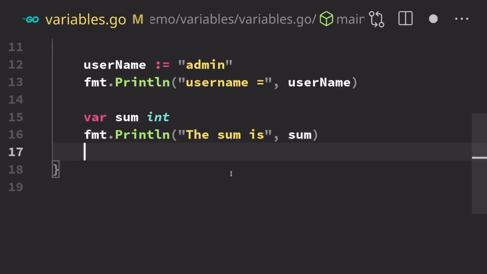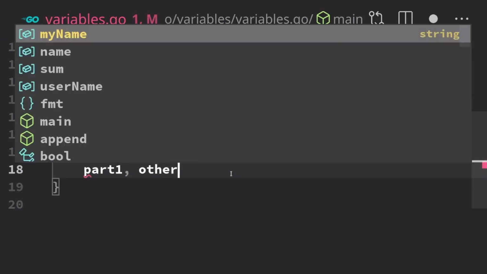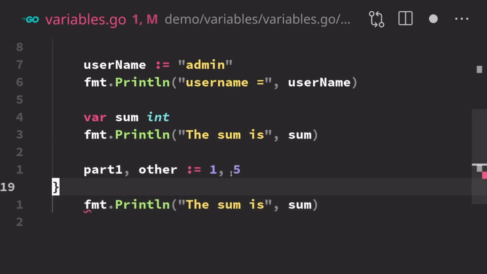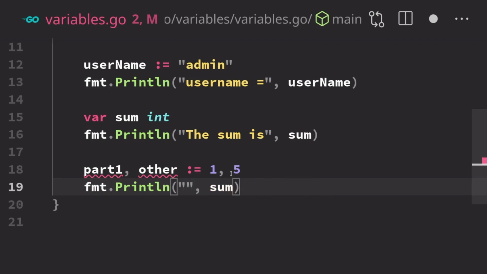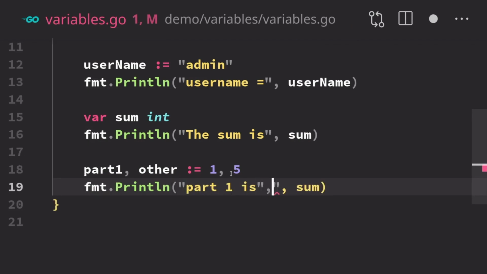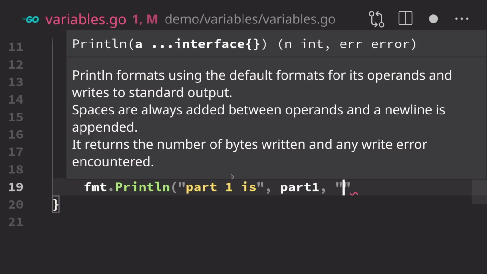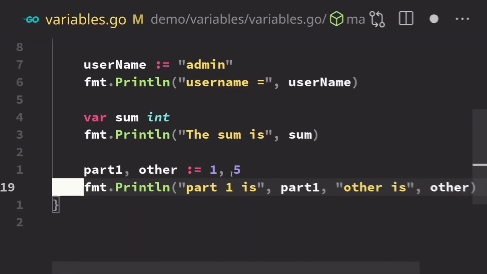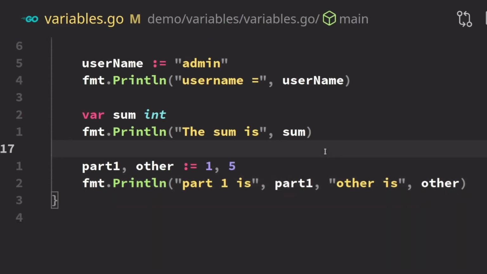Now we're going to make a compound assignment. We have part1 and other. Create and assign 1 and 5. We're going to print this one out. "Part 1 is", then we'll have part1, another comma, "other is", and we'll have other. So just like the other ones, we have two variables, part1 and other, and we're just printing everything out using commas and the Println function. So it'll print out part 1 is 1, other is 5.